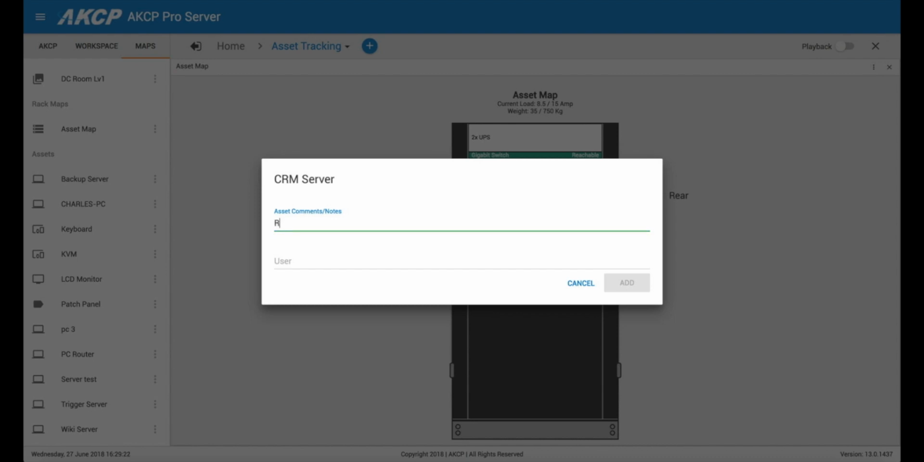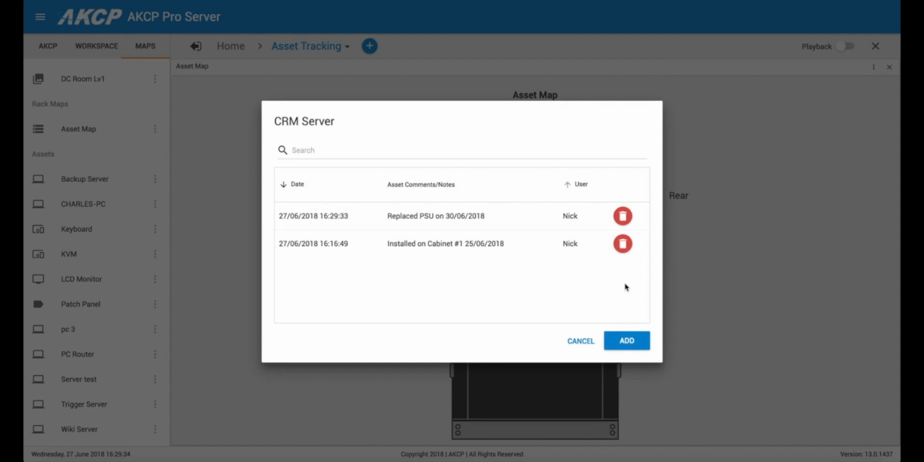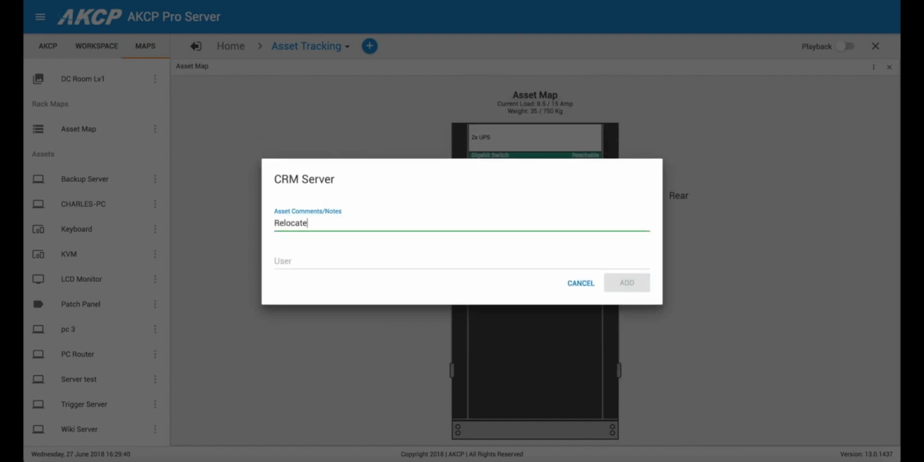Let's say that we replace the PSU on the 30th of the 6th, 2018, and the user again is Nick, and it adds it to the history. So every time any maintenance is carried out to the device, or let's say it's moved, so relocated to cabinet number 2 on the 30th of the 6th, 2018 also.